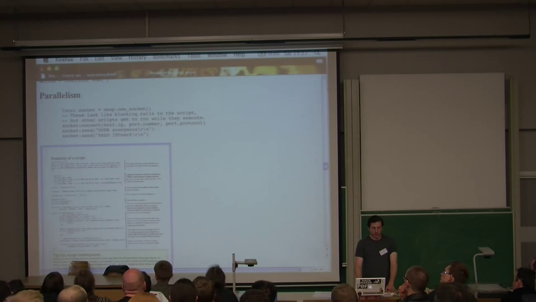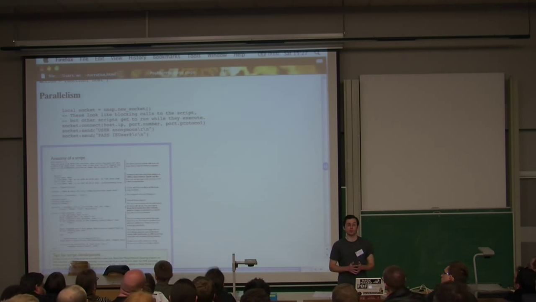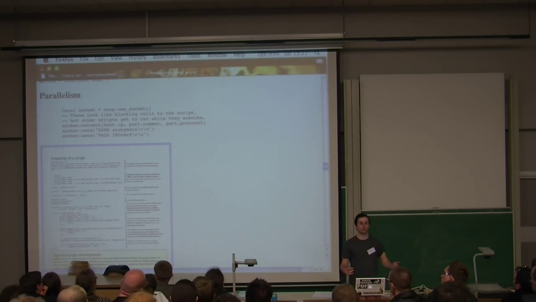There's a technical thing that is useful for scriptwriters to know. How does NSE handle parallelism? I've mentioned that NSE is good for parallelism, and it is. You have all these scripts running at once. How do you control which is running when?